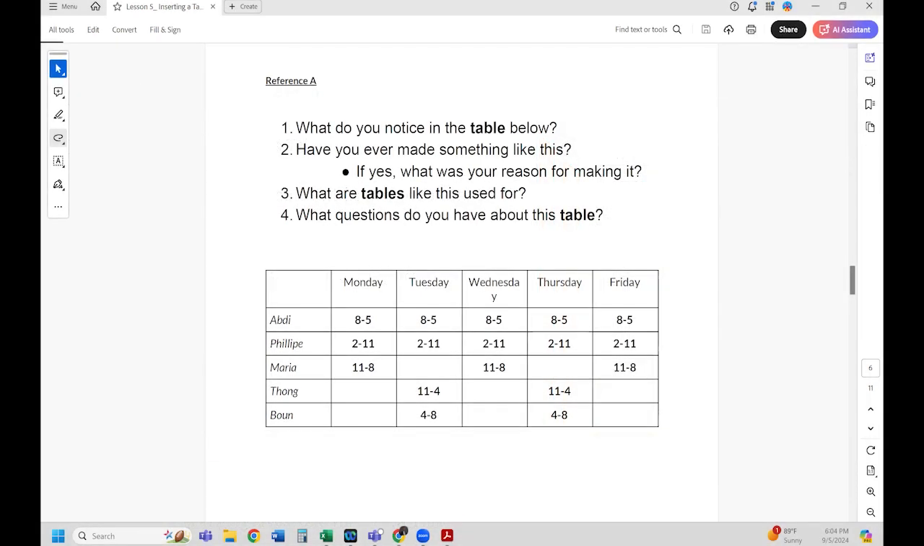Hi, everyone. Good evening. So again, we are going to be covering tables today, working with tables in your Microsoft Word program. And we're also going to look at a little bit of how to check spelling and grammar in your document in Microsoft Word. So it should be a fun class.